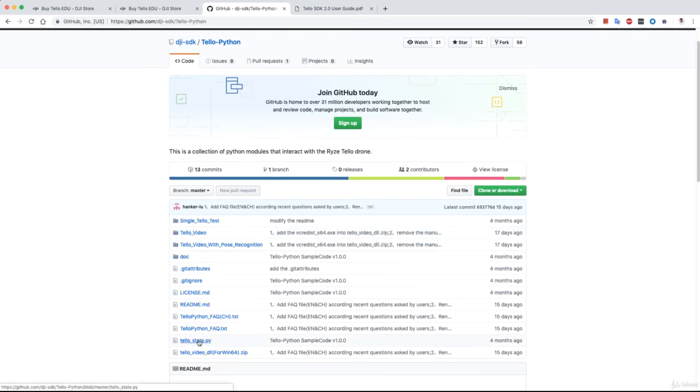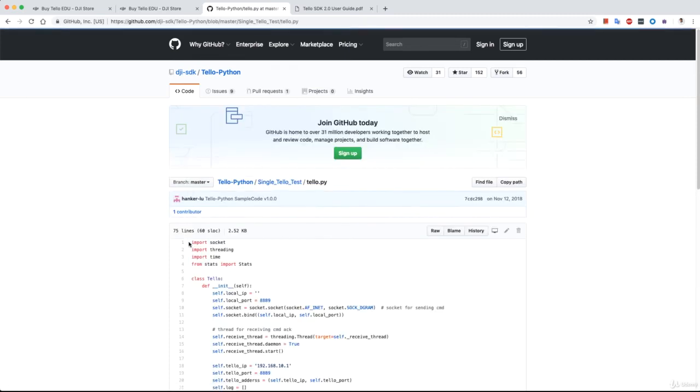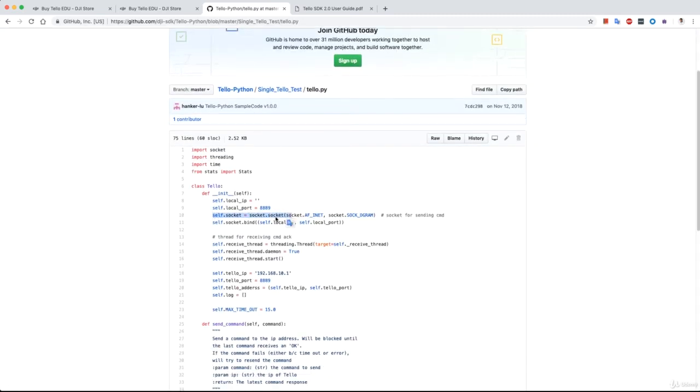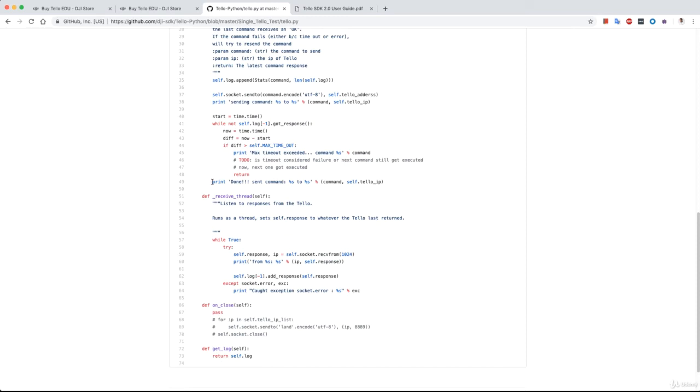Let's check and see some of the sample codes. On the top of the list, you'll see Single Tello Test. Click on the link. In the list, you'll find tello.py. Click on that as well. In the sample code, you will see some codes using socket to connect the Tello and sending commands. If you check where the print command is written, you will see that there is a space between the print and the text. This is a style used for Python 2.